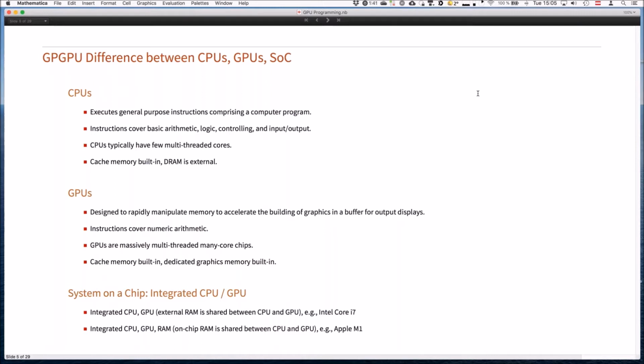GPUs, on the other hand, became popular at the turn of the century, and they were designed to rapidly manipulate memory to accelerate the building of graphics in a buffer for output displays. It means the rendering of some graphics is handled on the GPU, and then the buffer is output to an output display.